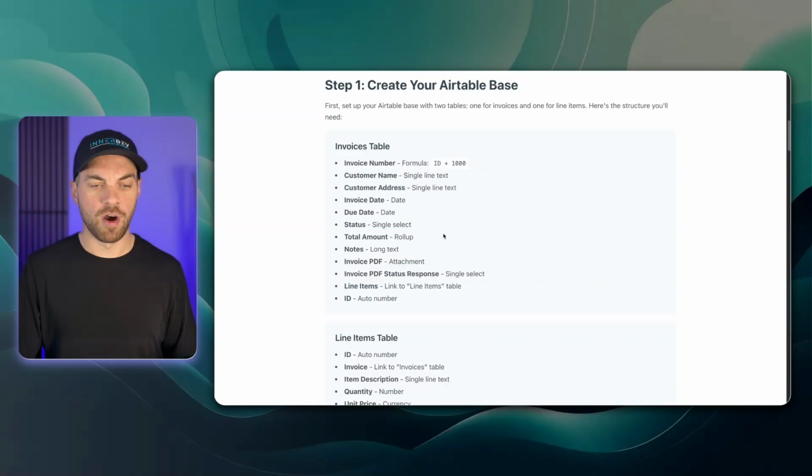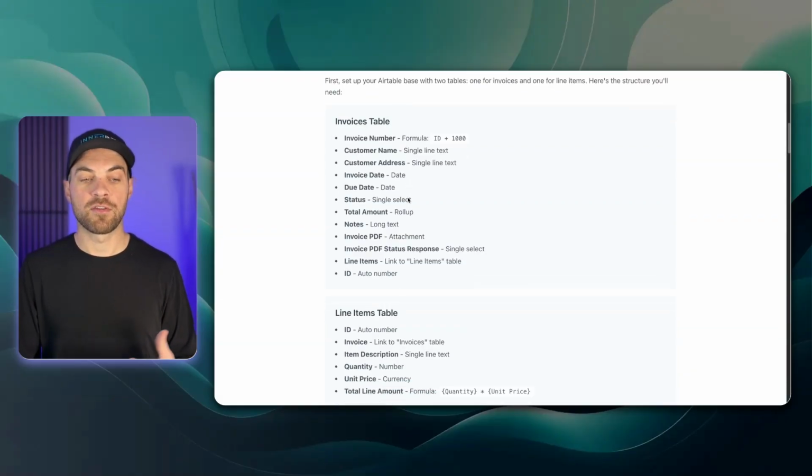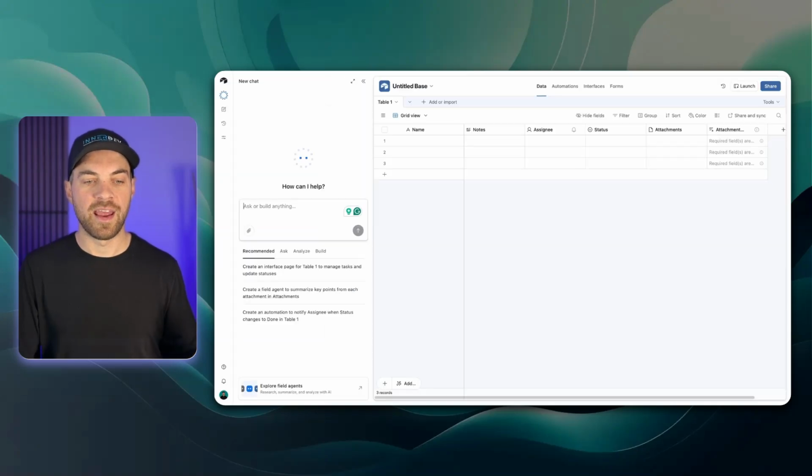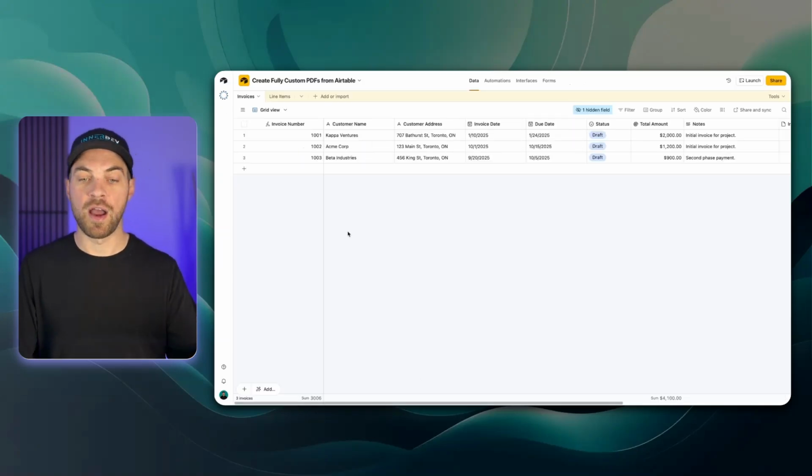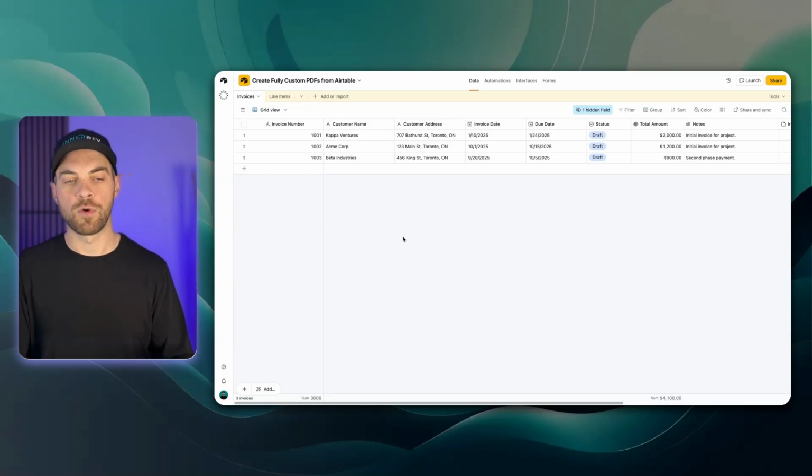Now, I gave you all of the field names, table names, and the actual field type that's required to go ahead and build out each table. And as I mentioned, I'm just going to click into it. This is my table that already has some pre-filled data that we're going to use for testing.